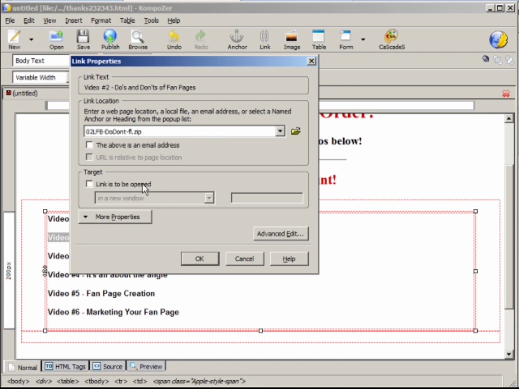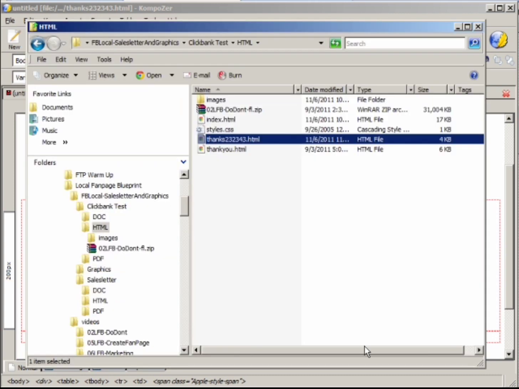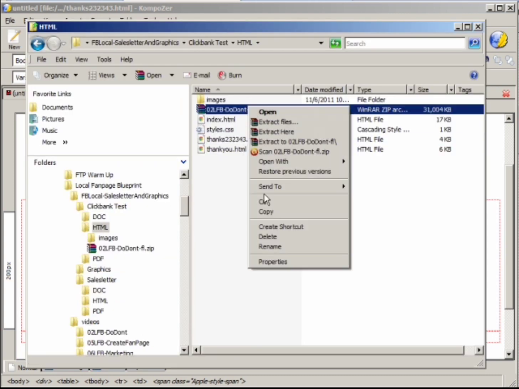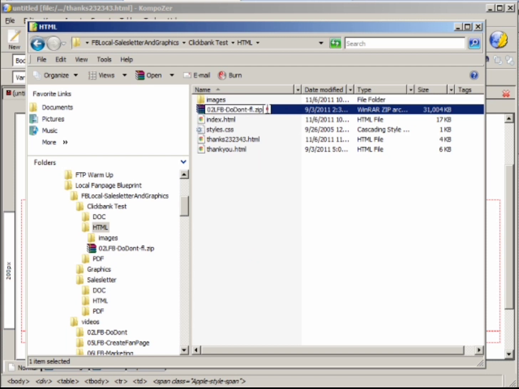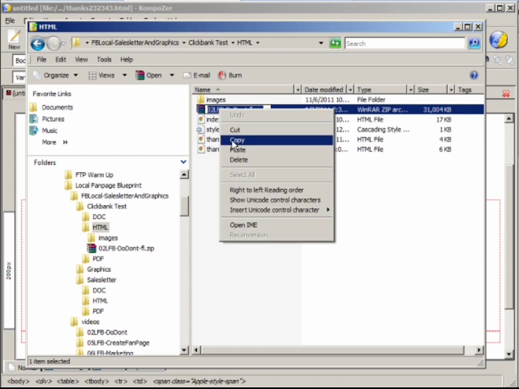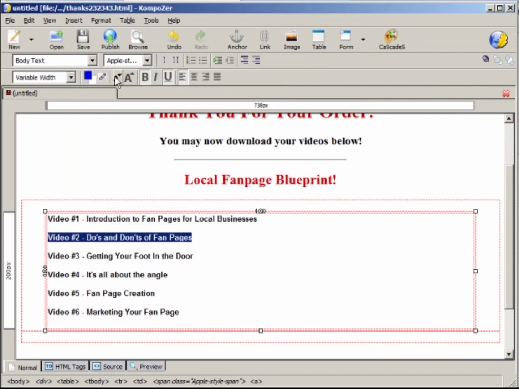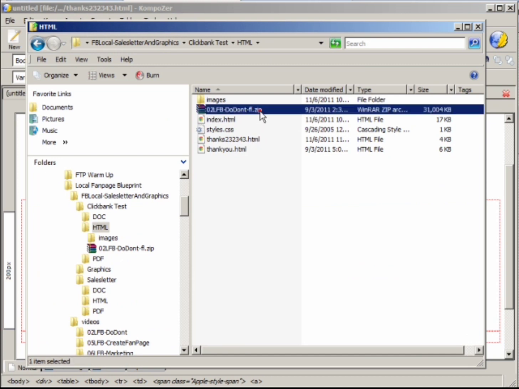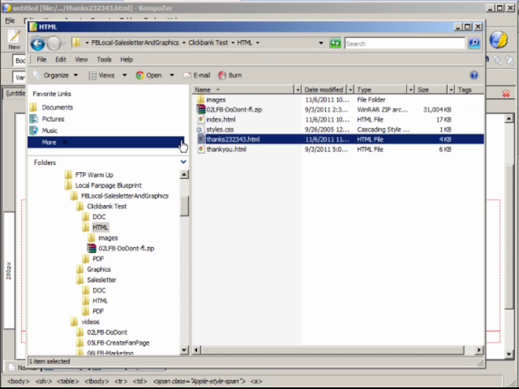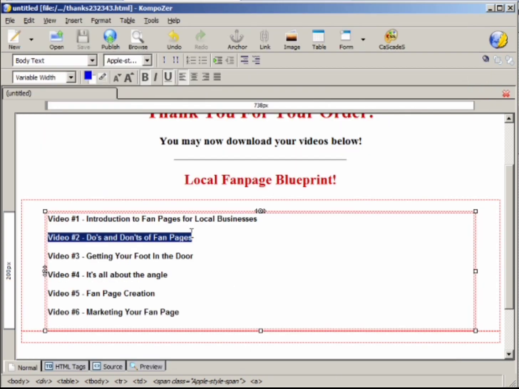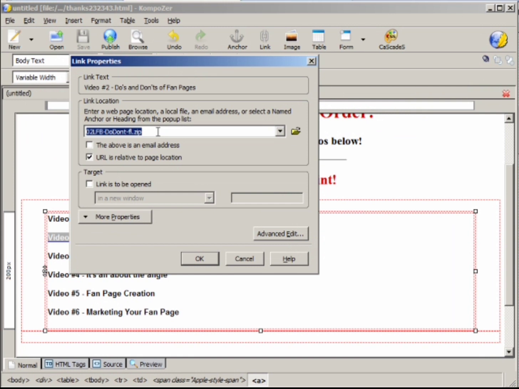Now, if you're wondering how do I do that, if you go over here and you right click and click on rename, make sure you highlight the whole thing and then right click and copy. And then go over here and paste that here and click OK and click on save. As long as that zip file is in the same folder as the .html page for the thank you page, then all you have to do is hyperlink that and put the file name. If you put it at a different location, then you have to make sure you put that location.